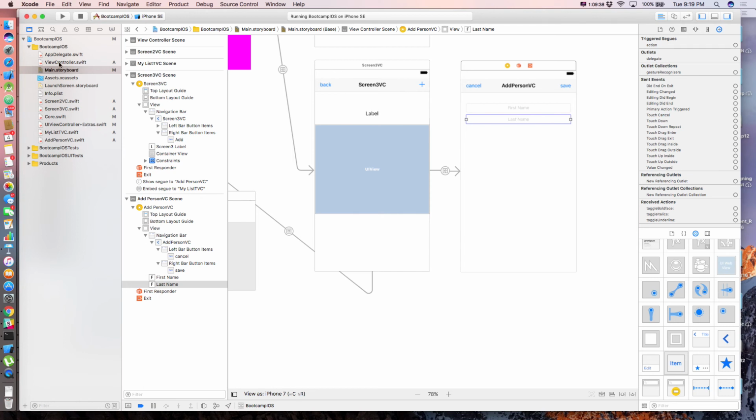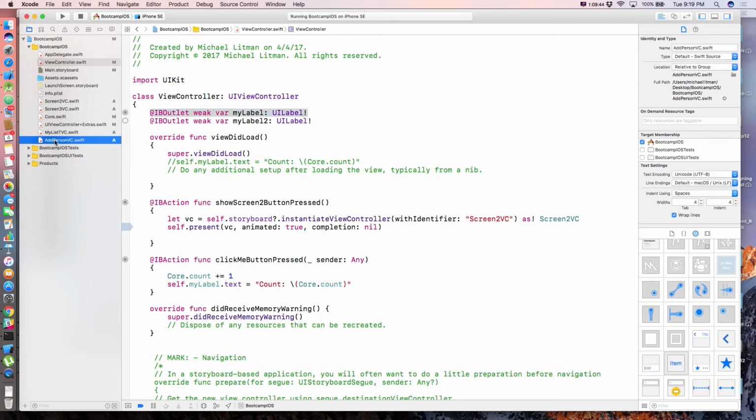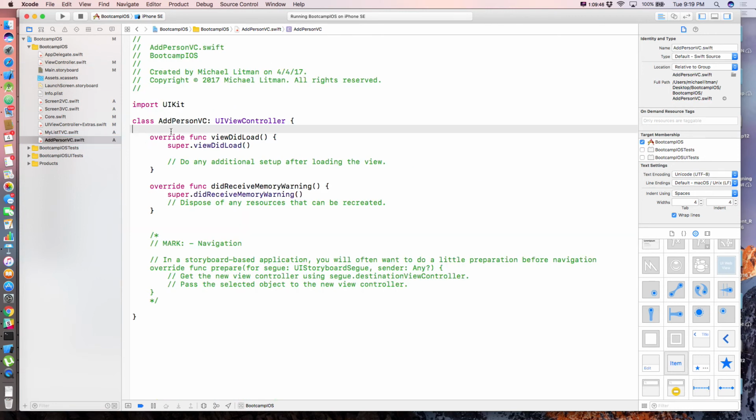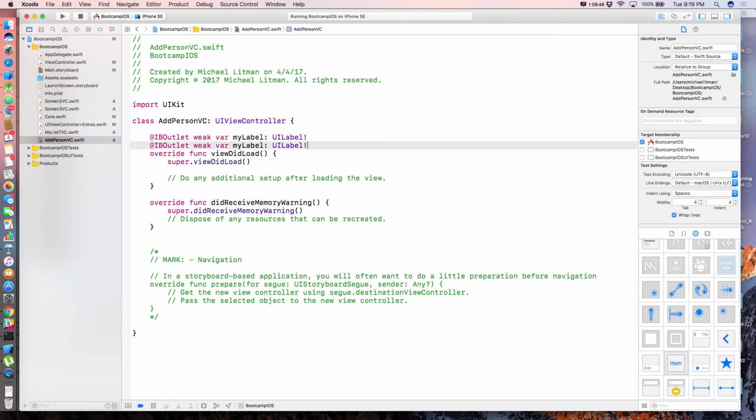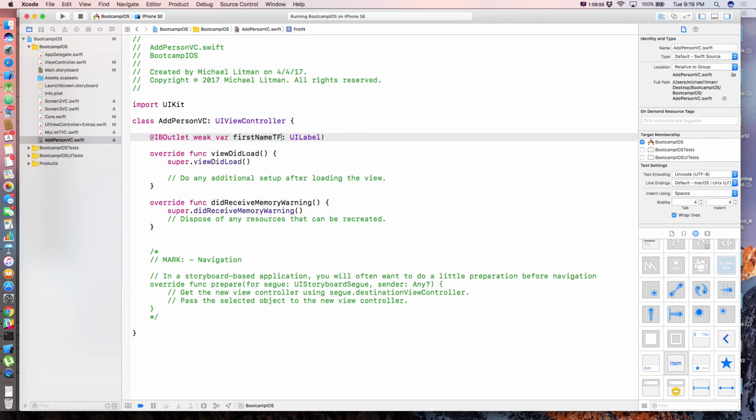So I'm going to go back to just View Controller here, and I'll steal one of his outlets. And then I'll go to my Add Person VC, and I'll paste, well, let's just paste one of them in first. And let's call this guy first name TF, and this guy is a UI text field.